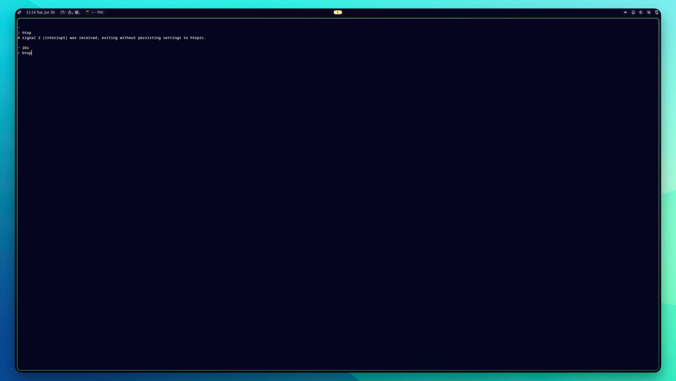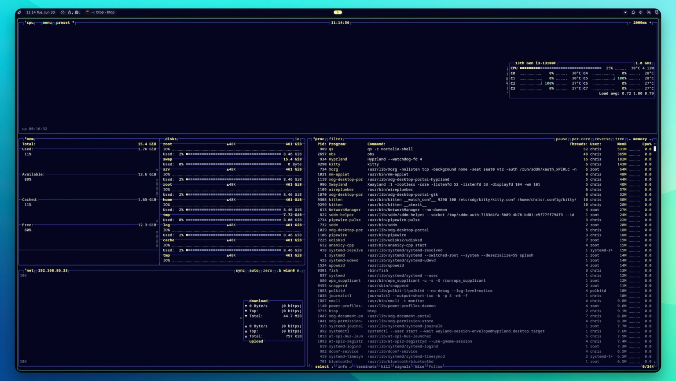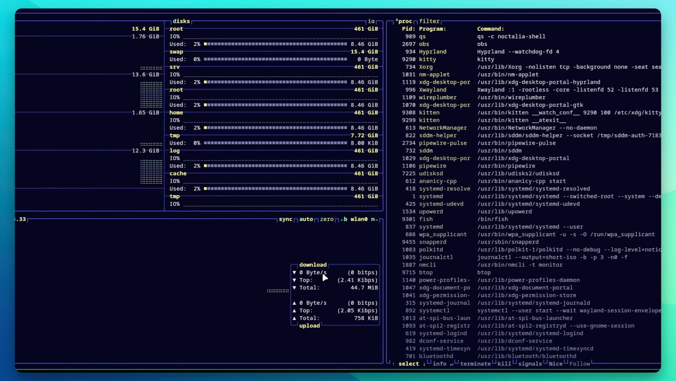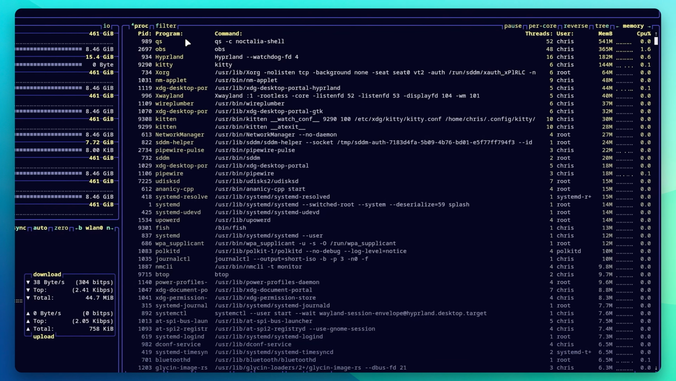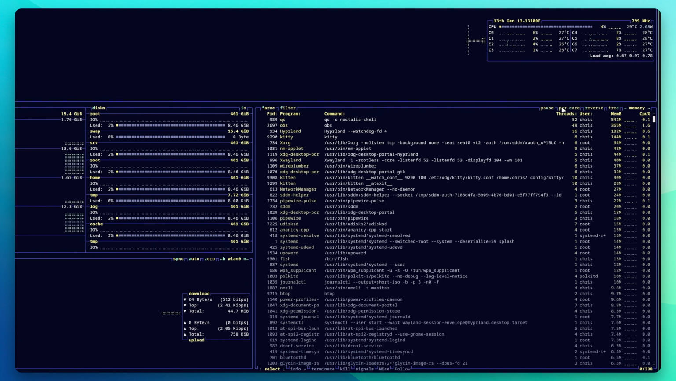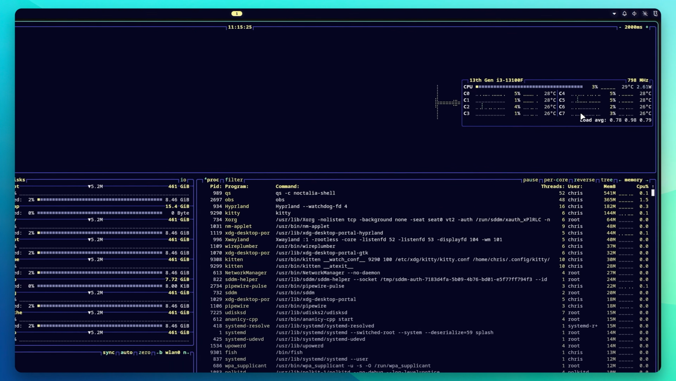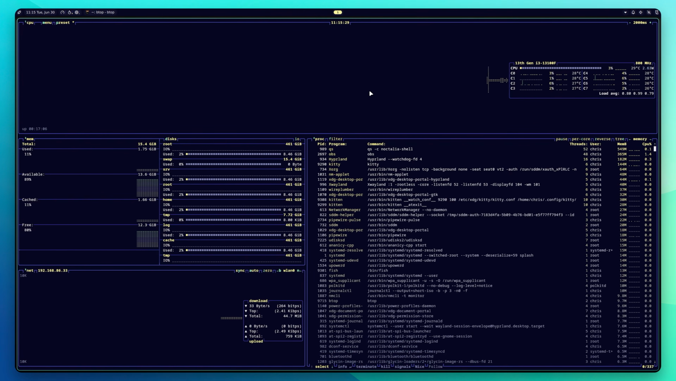And then let's run btop. All right, we've got 1.75 gigs out of our 16 being used. There's our disk partitions, our network, and then our processes over here. CPU is between 1, 2, and 3% as well. And that's btop. I'm just going to do another Control-C.